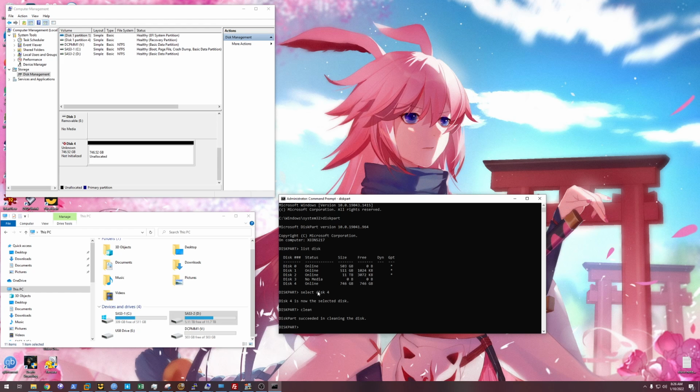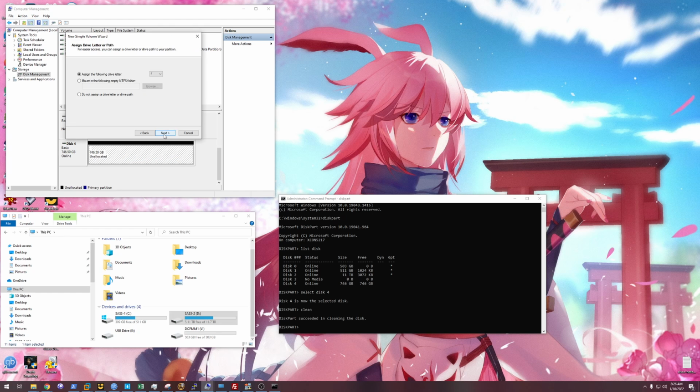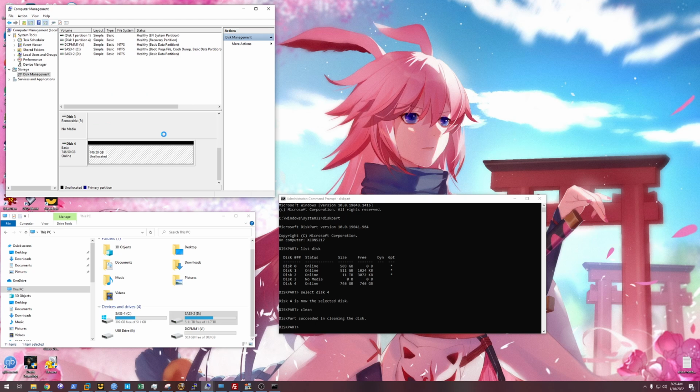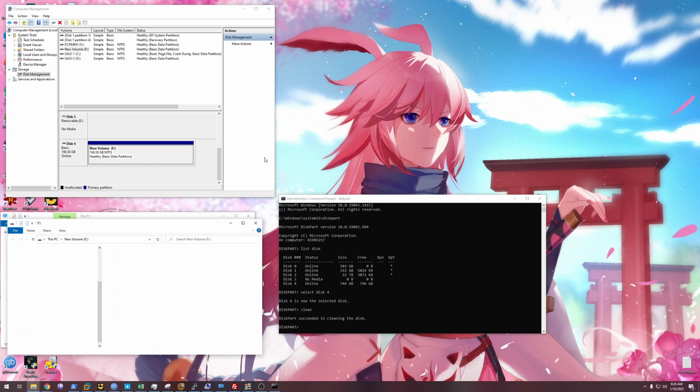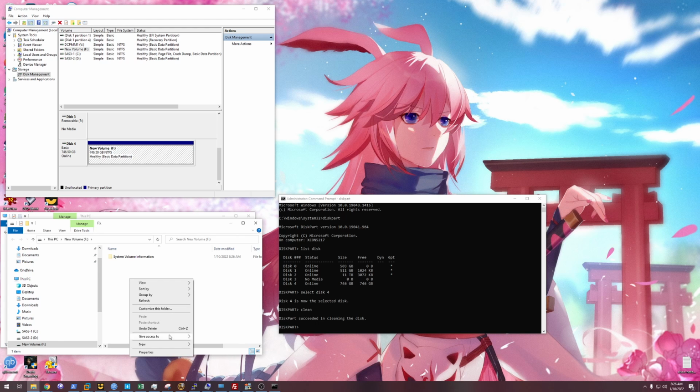This will erase any partitions on the disk, and I will show you that by initializing this disk and formatting it just as a new volume. And you can see here there's nothing in it. Create a new folder.